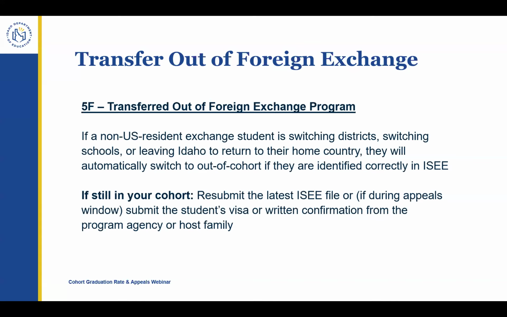You can resubmit the latest IC file during the preview window. If it's during the appeals window, then an appeal will have to be made, and you can submit a copy of their visa or written confirmation from the program agency or host family. I want to clarify, it's visa, not passport. That will be denied if you submit a passport. As an extra note, and I'll say it again, no documentation is needed for these students if they are properly identified in IC.